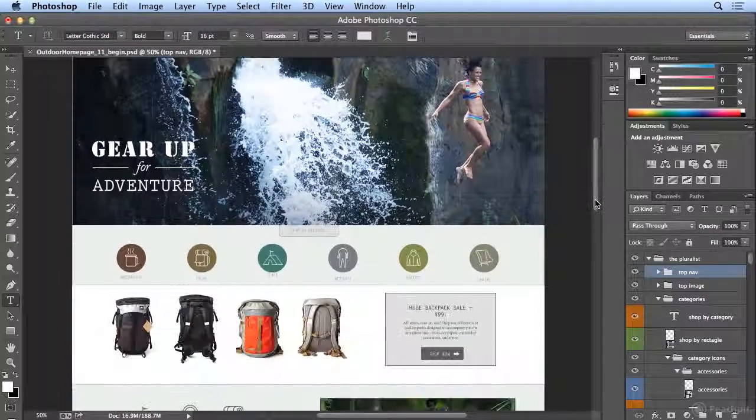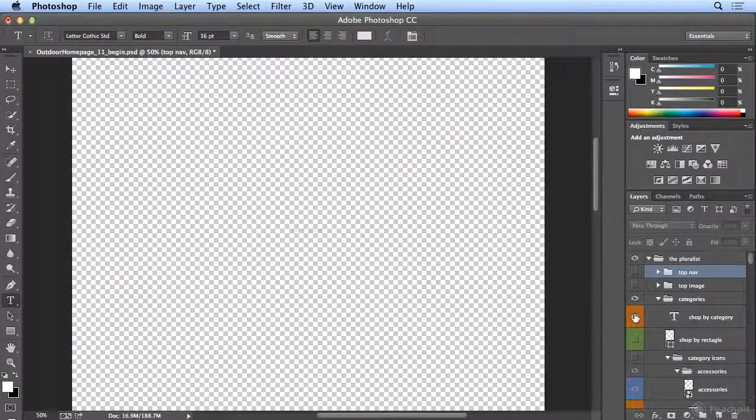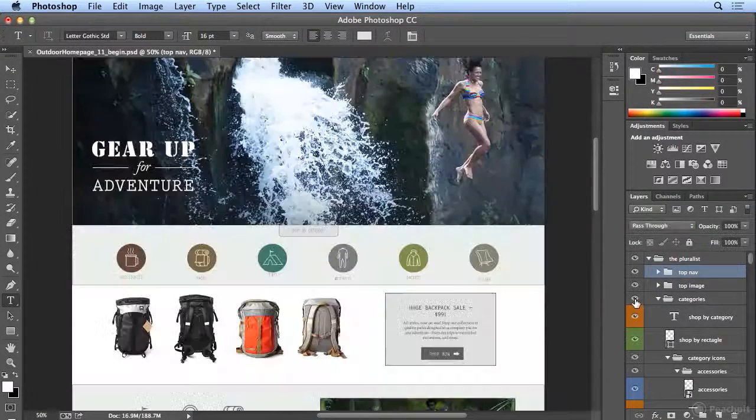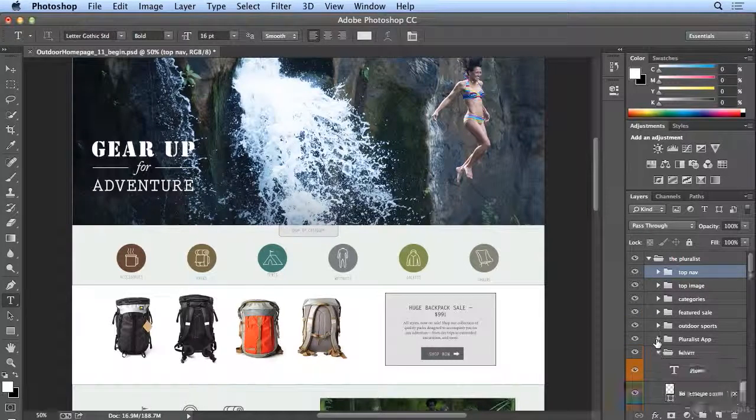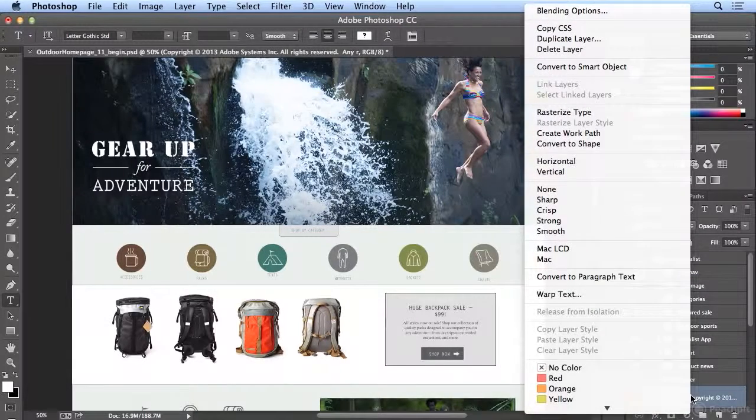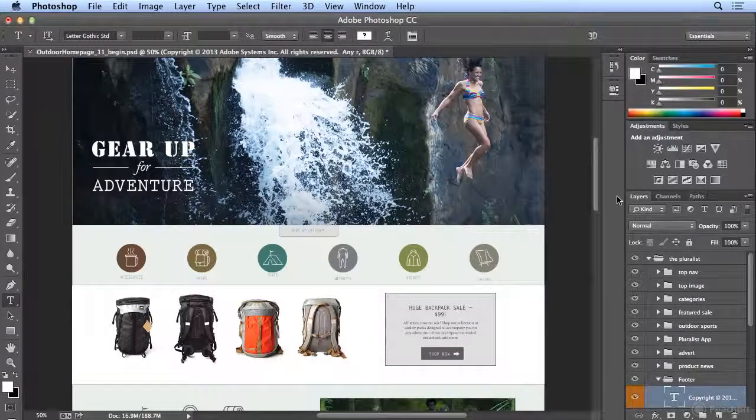If I scroll down a little bit, I can hold down Option or Alt and see what's on Shop by Category. It's very tricky to see, but it's right there. But the goal with this exercise was to show you the massively powerful ability to select a layer, right-click, and copy the CSS for the positioning, font, size, style, and color of that layer.